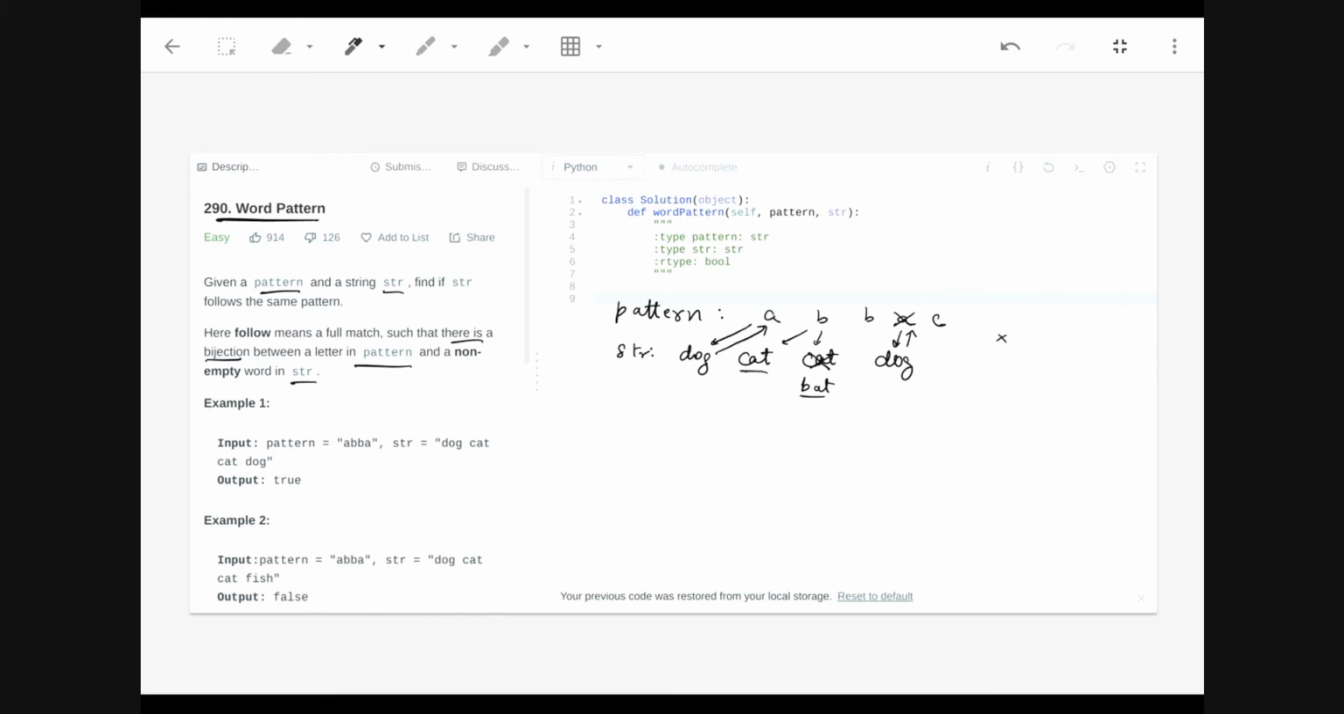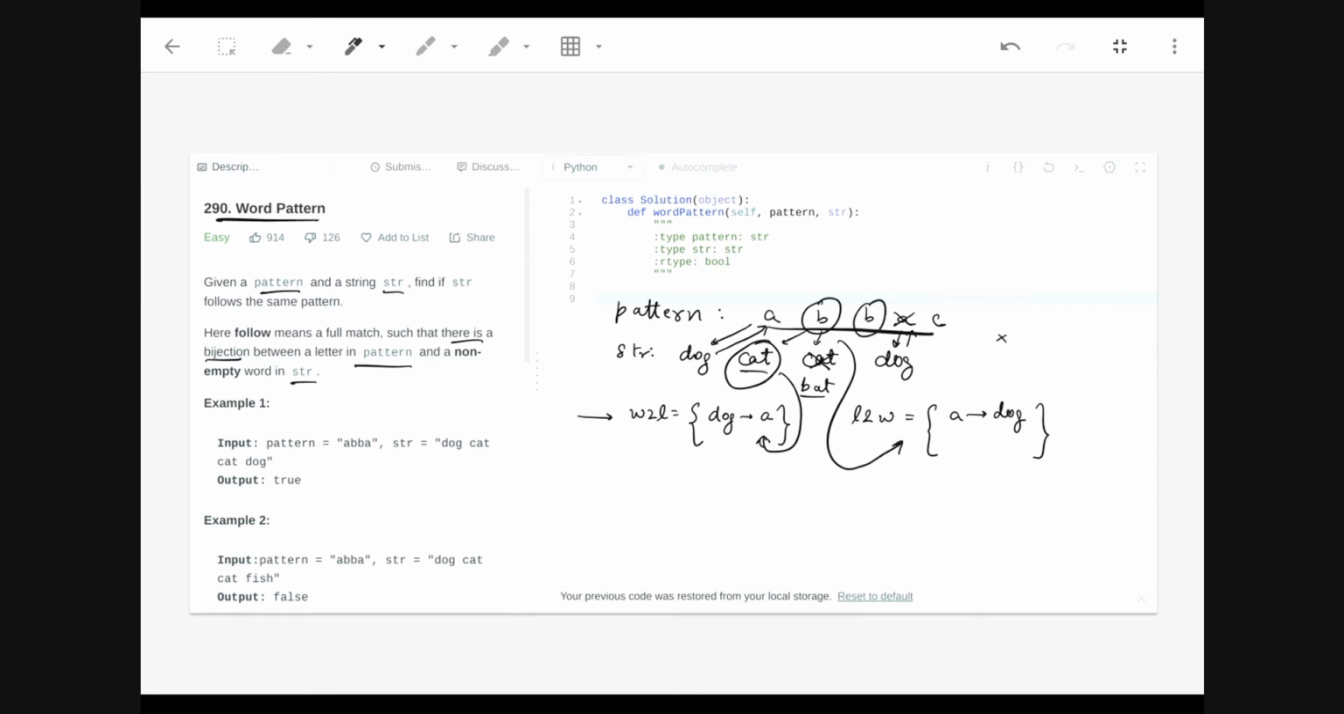So how can we verify this bijection? We actually need two hash tables here. First, a word to letter mapping, which will store something like dog is mapped to A, and another hash which will store the letter to word mapping, which will say A points to dog. This represents our current knowledge. Whenever there is a new letter and a new word, we try to insert these into the corresponding dictionary and also check whether the bijections hold if the same letter repeats.